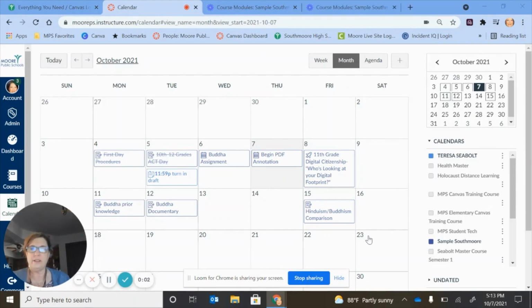Our next scenario is if we want to give students several days to work on an assignment that maybe isn't due for a couple of days. So here we have the Hinduism-Buddhism comparison. We have the due date as Friday the 15th. But let's say we want to give the students a couple of days to work on it. So let's go ahead and go to Wednesday.